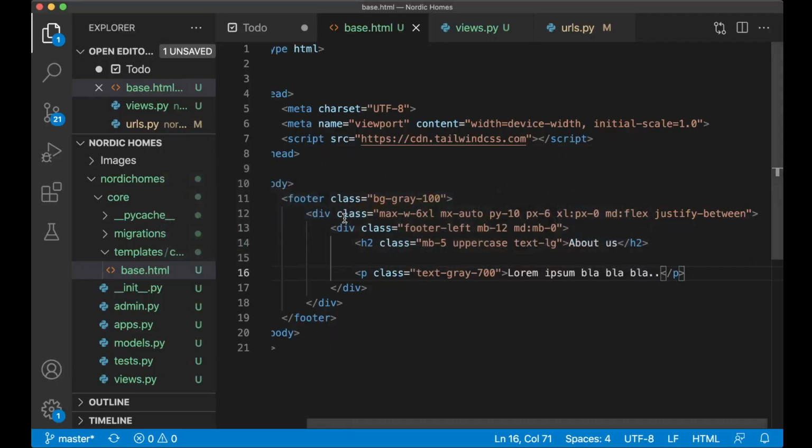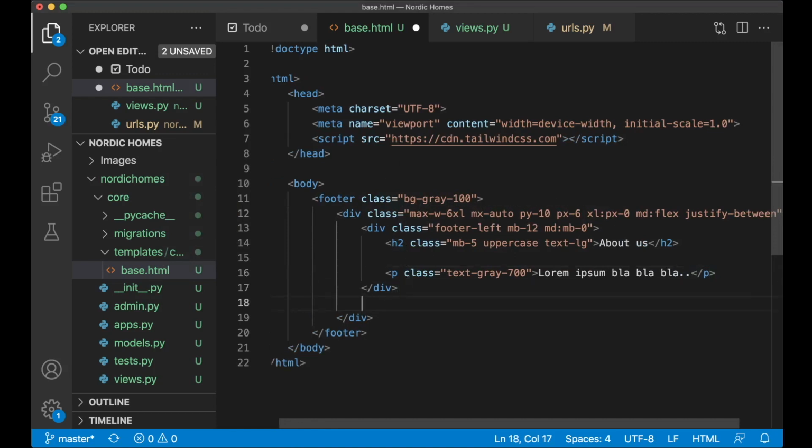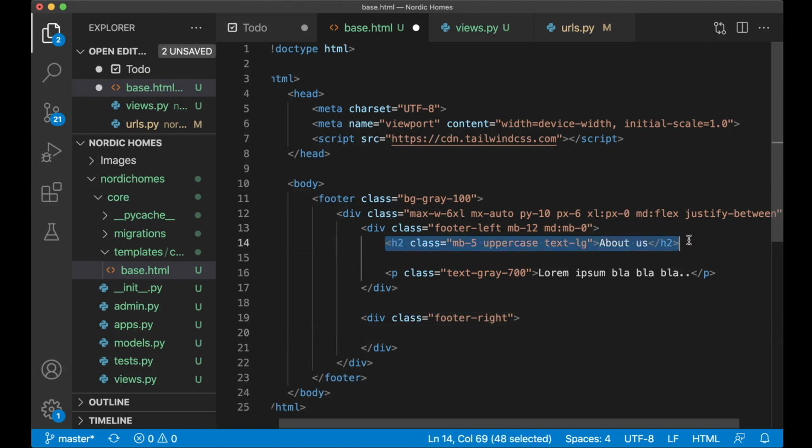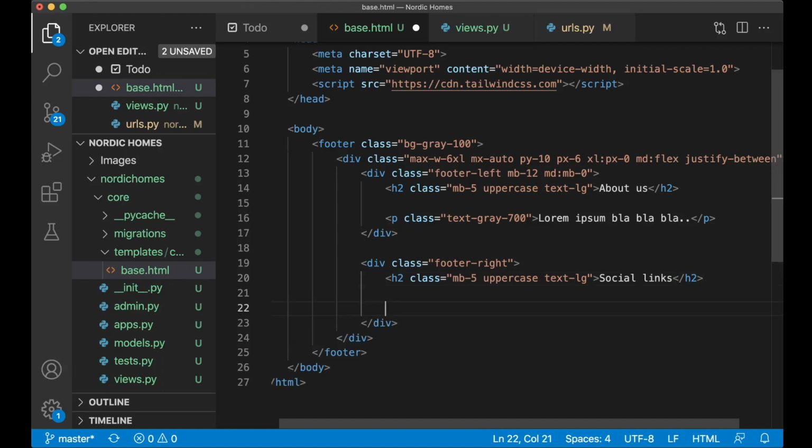So if I go back here now, then next to this footer left, we can create a new div element. Now we can call this footer right, just for separation. And then in here I also want the title, which should be similar to this. So I can just copy it and replace the content with social links. And then below here we have an unordered list for the different social networks. So UL class space-y2. So we get some spacing below and above these different elements.